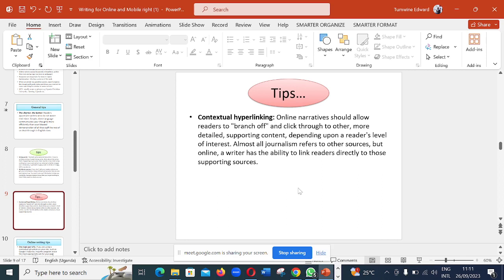Online narratives should allow readers to branch off and click through to other, more detailed, supporting content, depending upon a reader's level of interest. Almost all journalism refers to other sources, but online, a writer has the ability to link readers directly to those supporting sources.